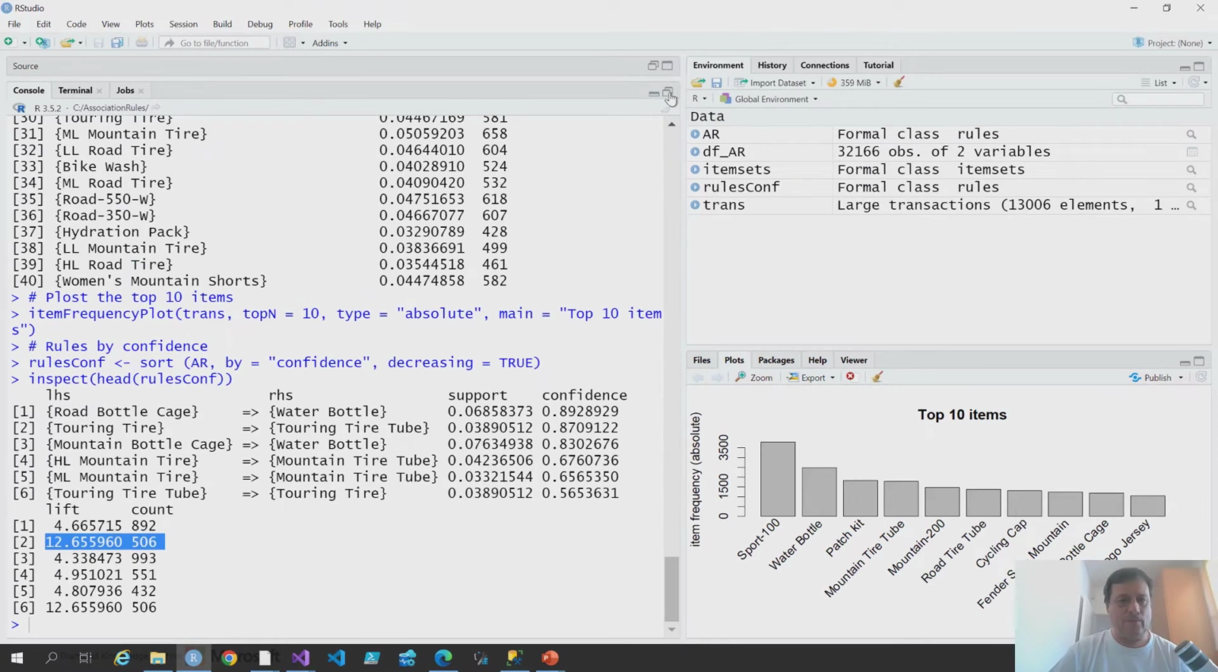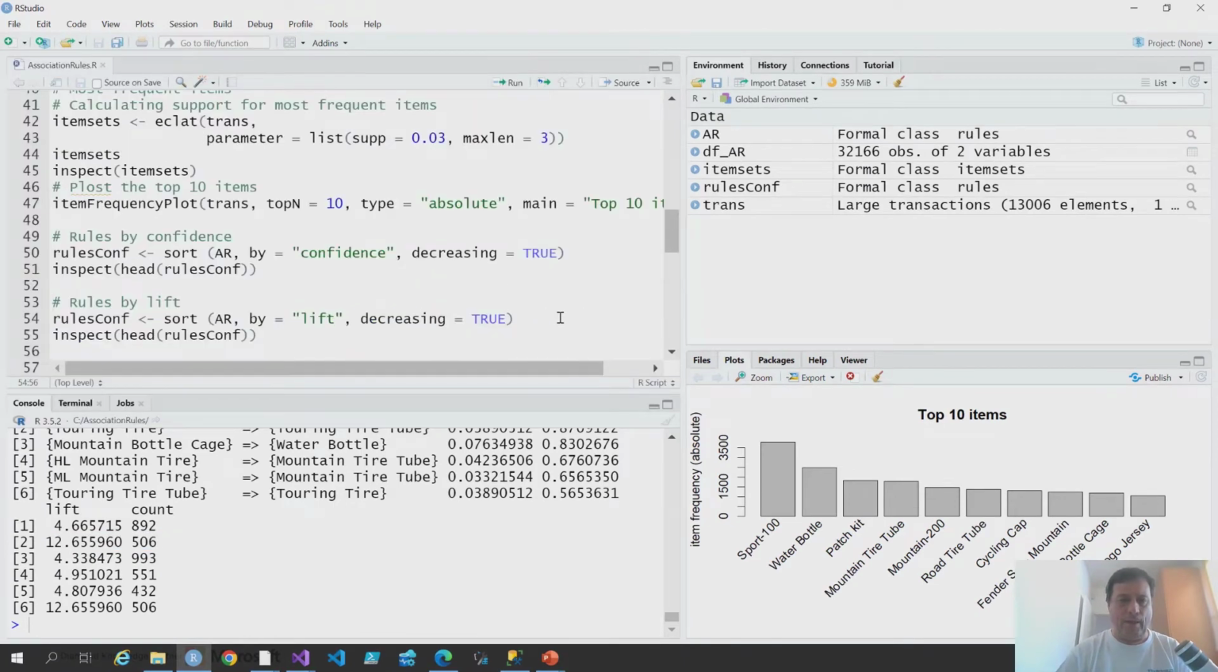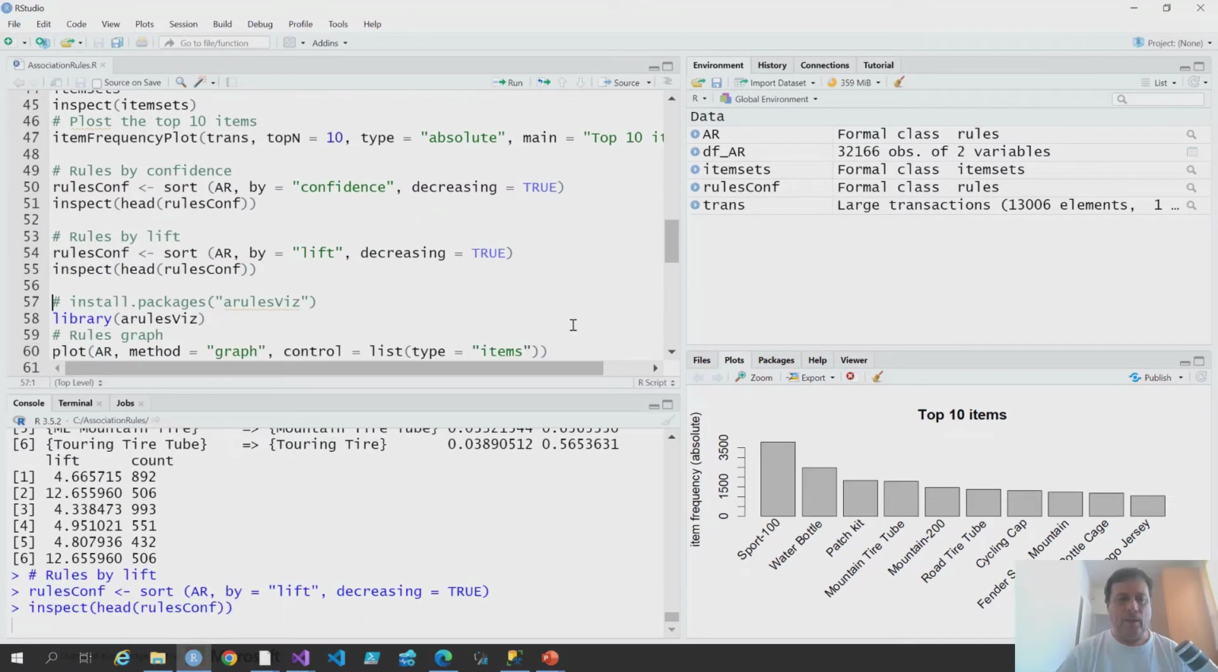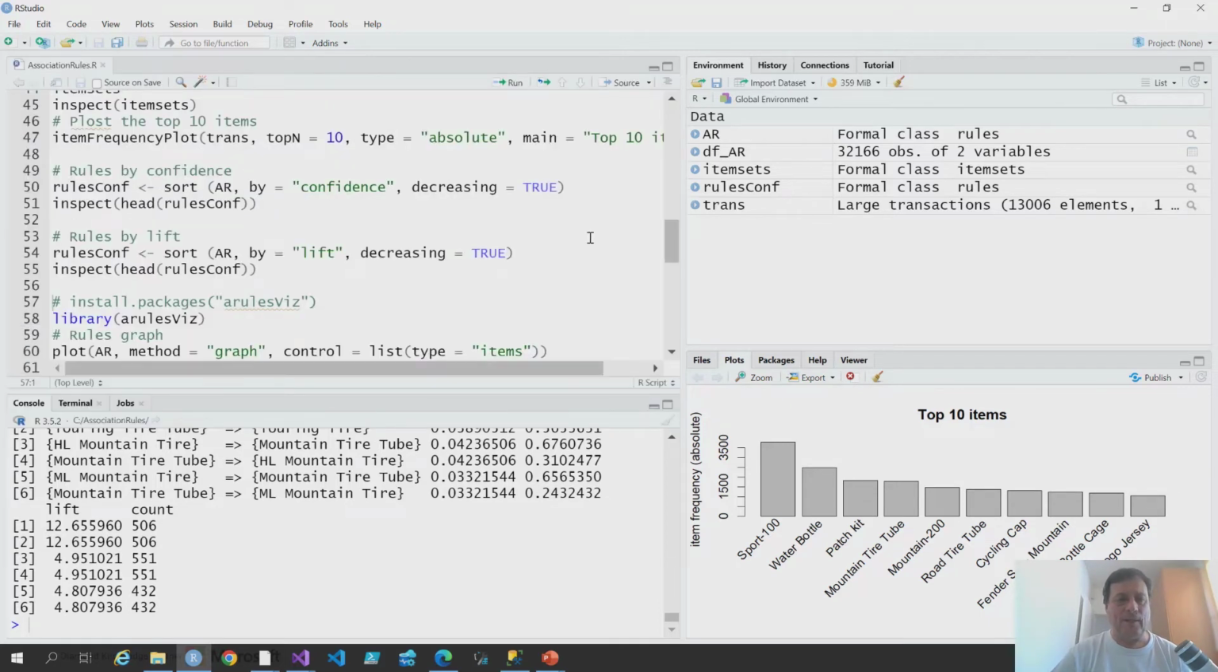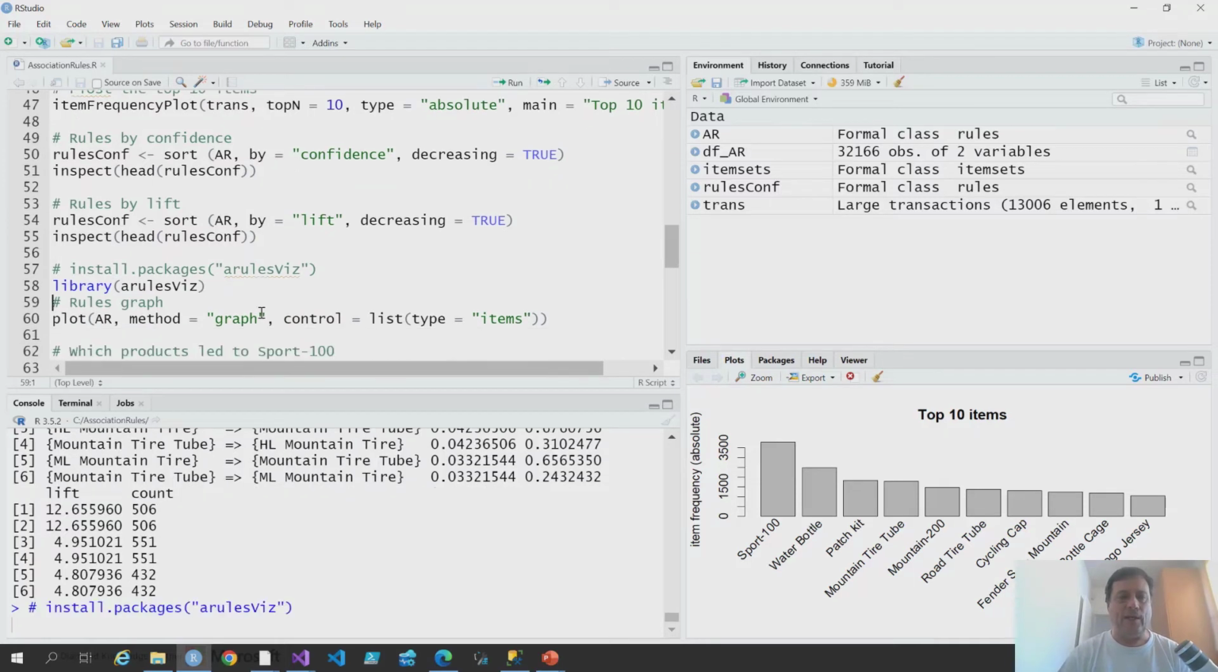I can also sort by lift and inspect this head. I see that the highest lift have these 2 rules, if touring tire then touring tire tube, and if touring tire tube then touring tire. Everything we already calculated in Transact SQL. But now I will add some value in R.